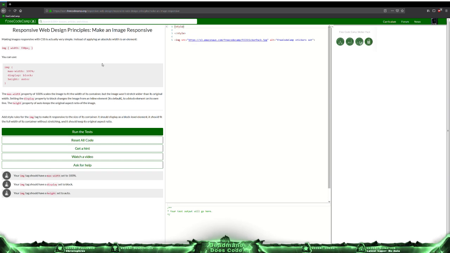Okay, so make an image responsive. Making images responsive with CSS is actually very simple. Instead of applying an absolute width to an element, you can use max-width: 100%. Because it'll be 100% of the space they can fully occupy, right? The max-width property of 100% scales the image to fit the width of its container, but the image won't stretch wider than its original width.